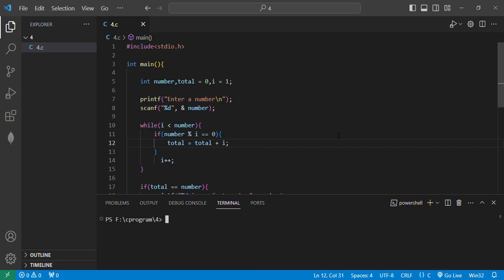Hello everyone, welcome back. Today we have a coding question: how to find a perfect number.